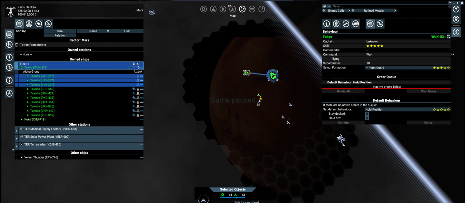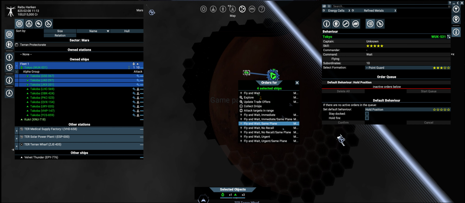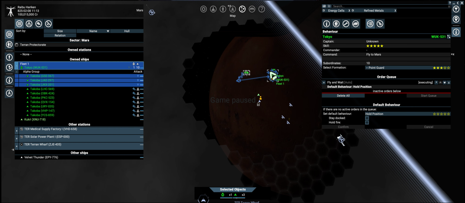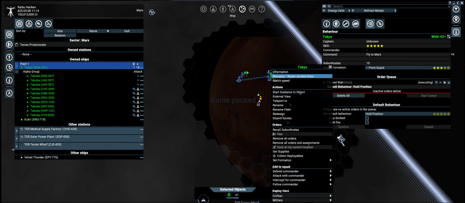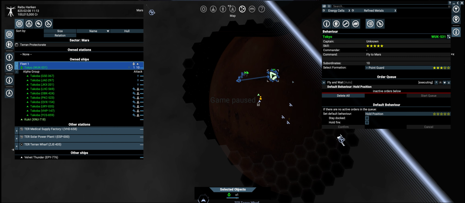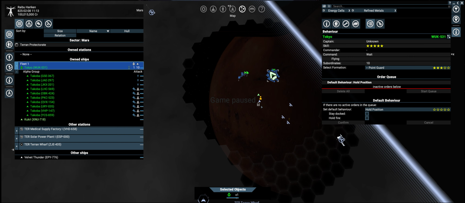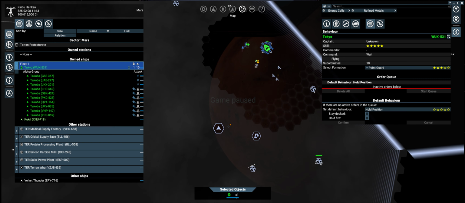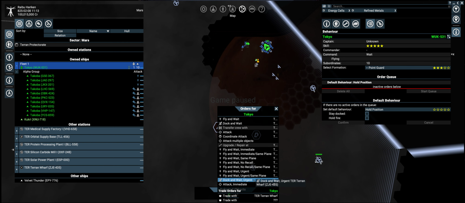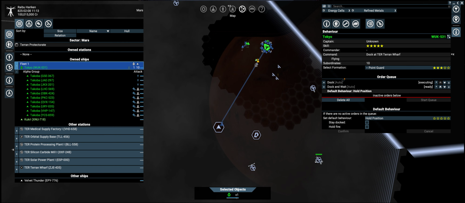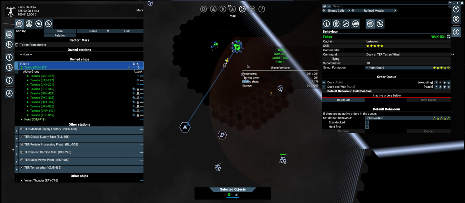But if we instead just ask them to, if we just do a dock and wait urgent immediately, then we won't get the recall at the top of the stack. So again, it just moves it to the top.